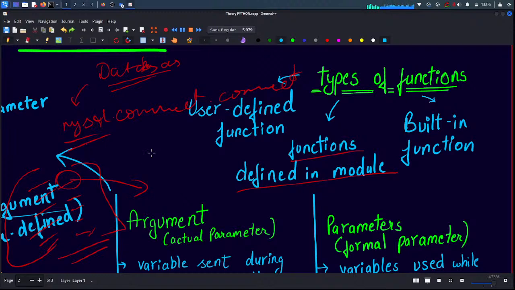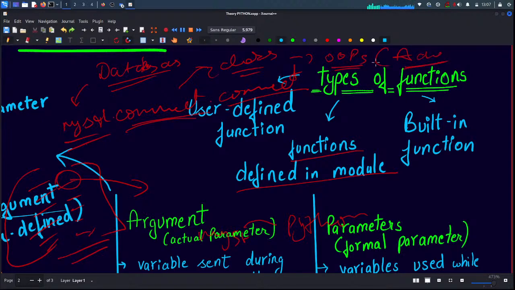For example, let us take an example of connecting to a database, making a bridge between Python and MySQL. We use a function called mysql.connector.connect. Here this connector is a class. It comes under object oriented programming, which is advanced Python programming. It is not in our syllabus, so we need to keep our mind on functions.